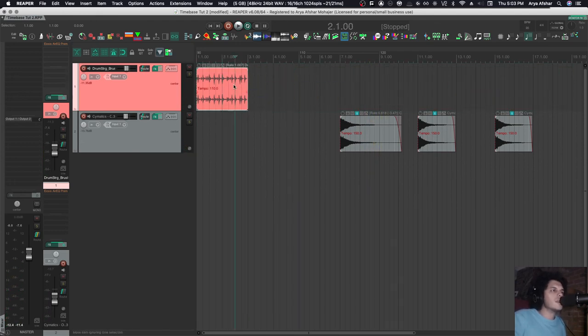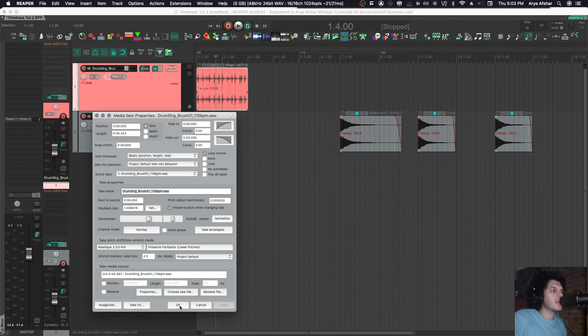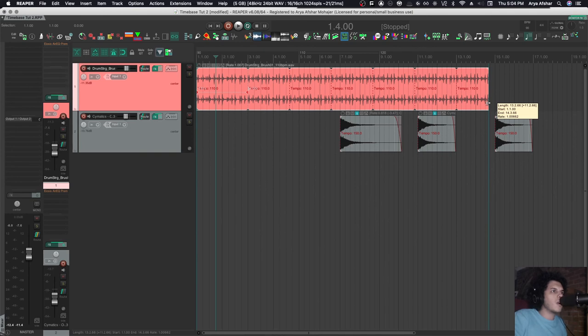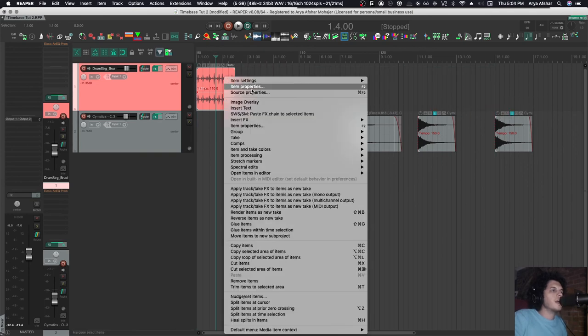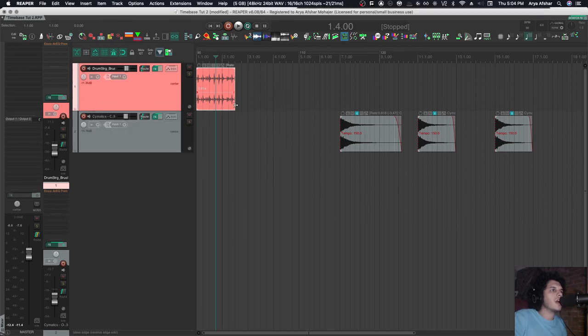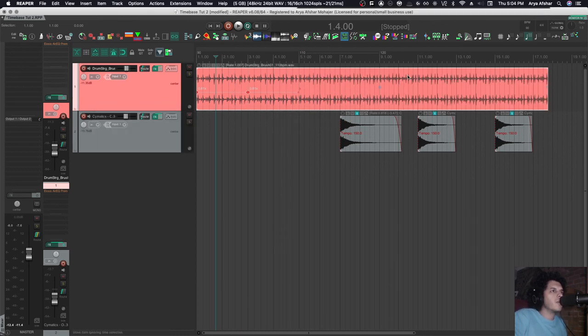Just so you can see, if I put this back to position, beat, length, and rate, and I drag this out, it falls out of tempo as soon as our tempo begins to change. But if I go to item properties, set it to auto stretch at tempo changes, and I drag it out, it's time stretching the loop whenever we hit a tempo change.